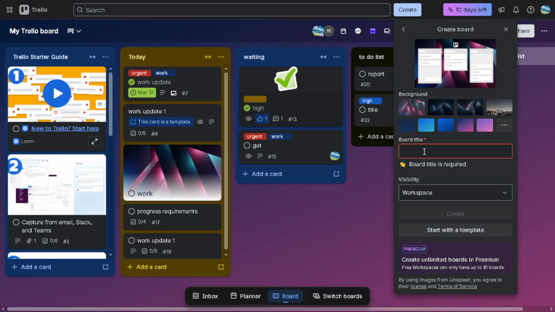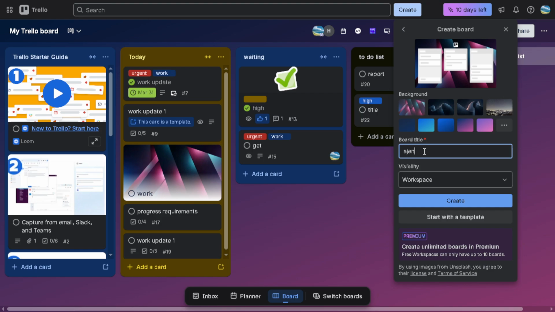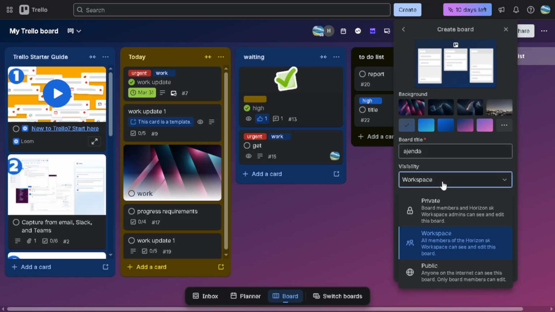Once you've named your board, you can choose a background that fits your taste or theme for the project. Finally, set the visibility of your board. You can choose from private, workspace, or public, depending on who you want to be able to see your board.